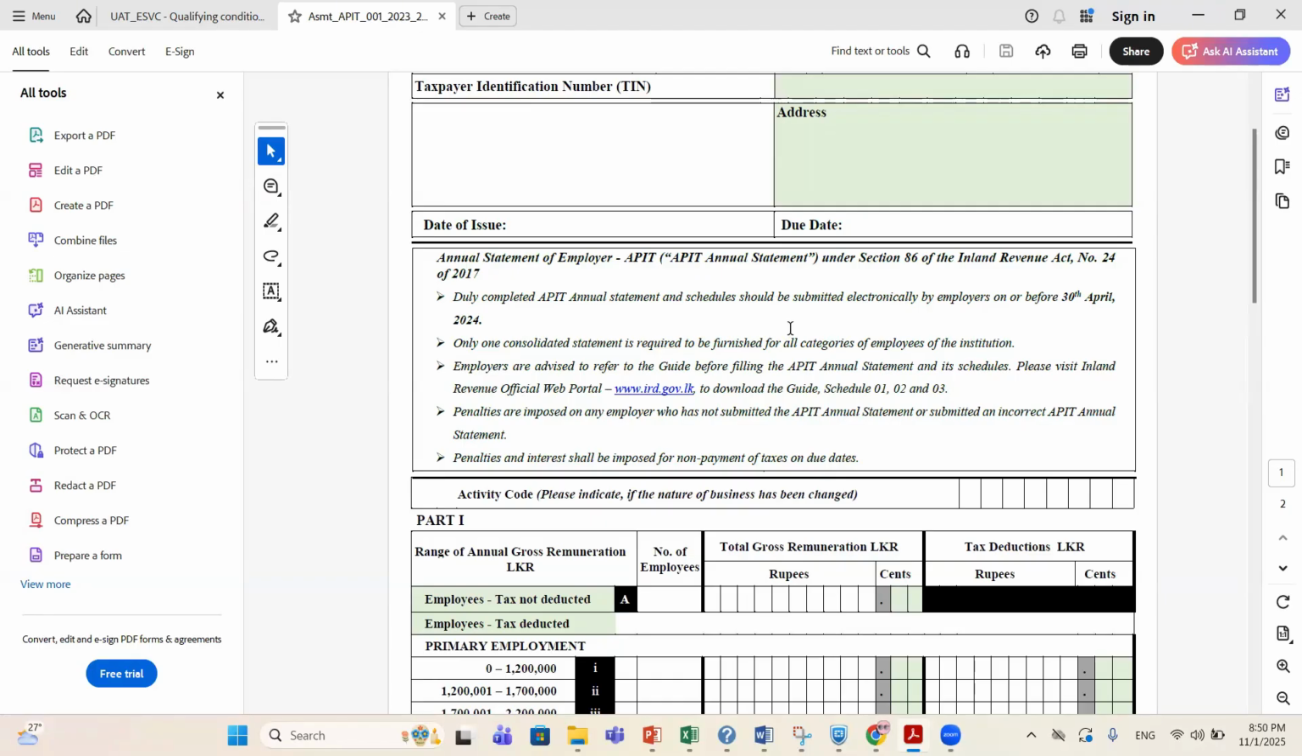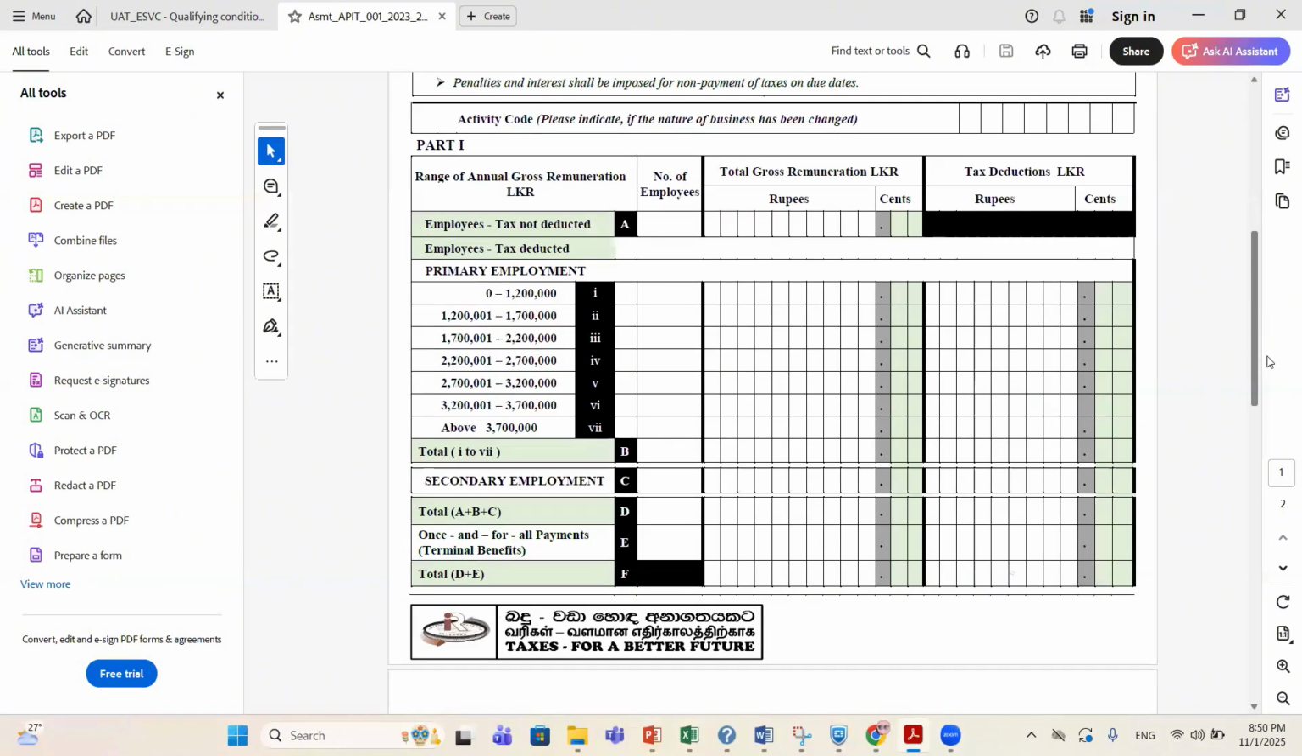Within 1 month, you have to submit this statement, because there is no tax computation, right? No need to prepare financial statements, that kind of thing. What you have to do is just declare the amount you paid as salary and remuneration during the past year of assessment, and the amount that you deducted under the APIT, right? Those are the details that you need to declare with this return. Let me show you the return format right here.